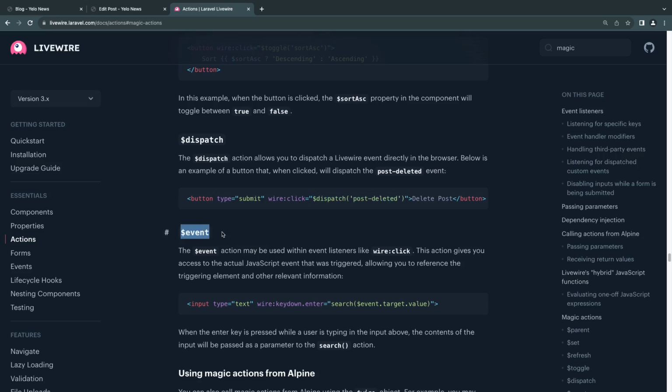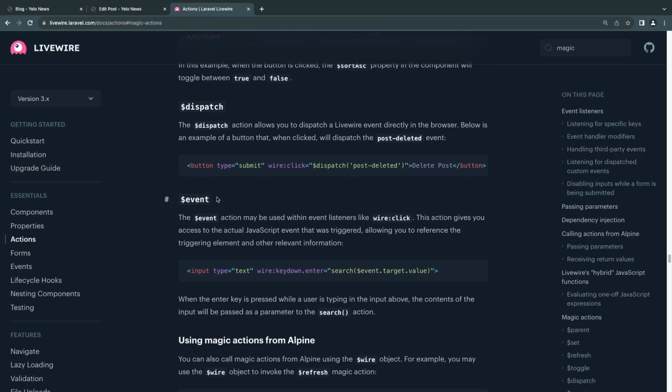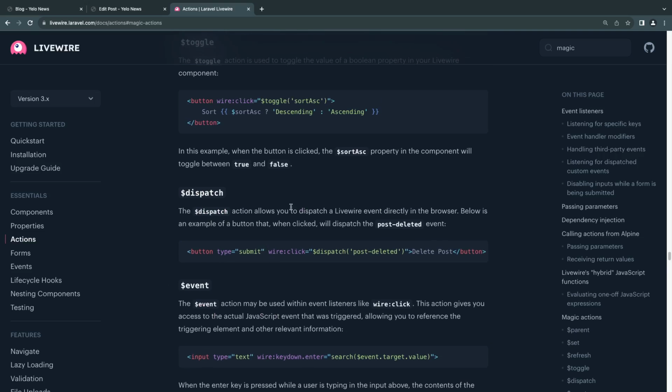And the last one is event. I personally have never used this. I'm not sure how commonly it is used, but it gives you the JavaScript object in case you need it. I personally have never had to use this. I don't think it's a common use case, but it is available if you guys would like to check it out.